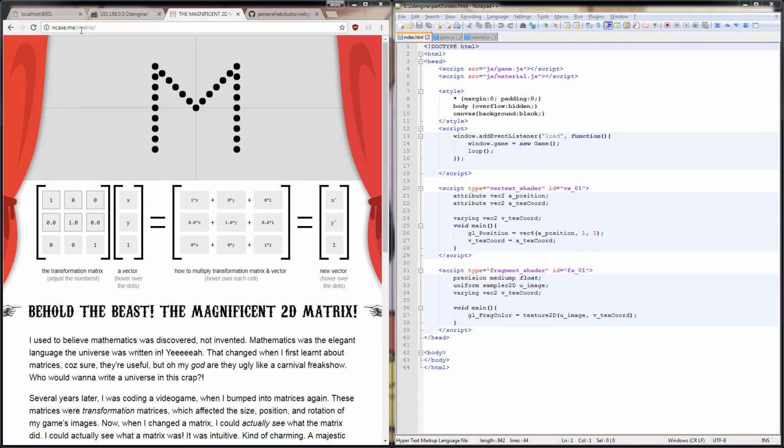A great tool to illustrate what a matrix can do is this website here. It's called ncase.me matrix, and here we have some 2D points. These are just vectors or points or whatever you want to call them in 2D space. So you can see here they all have different values forming this M, which is represented here by this X and Y. And then here's this 3 by 3 matrix I was talking about. And so it's got the same values I set up. So it's got 1, 0, 0, 0, 1, 0, 0, 0, 1.